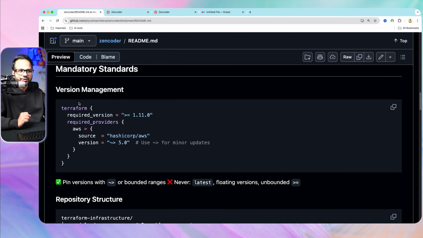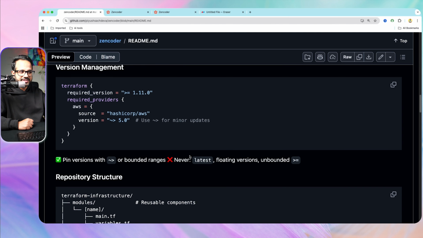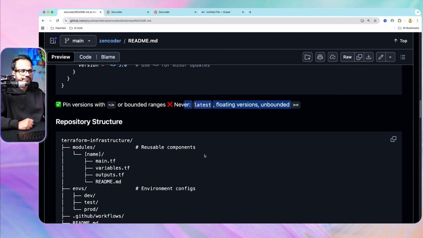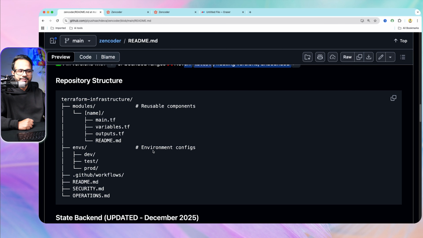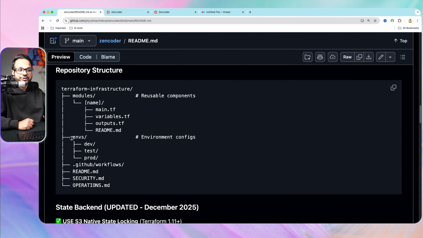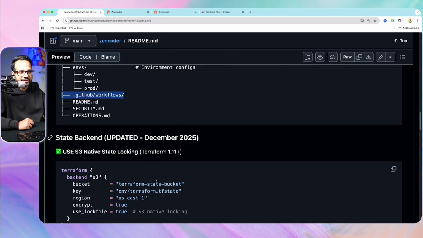And why this is important, I have already explained this in one of the videos in the Terraform series, right? Now it also says pin version with this or bounded. Never use the latest version or floating version. This should be the repository structure. That means it should have a modules folder with multiple modules and separate files. There should be an envs folder with the environment related config. And these are all the best practices that we are instructed. And there should be a GitHub Actions folder as well for the CI/CD pipeline.